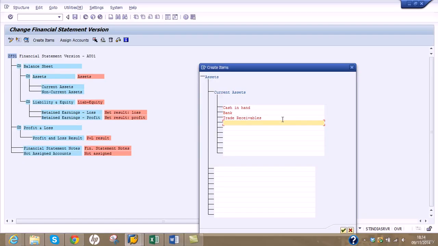And your tax. Tax is a liability, but input tax is tax deductible, so that is your asset as well: tax deductible. And Prepayments. Okay, anything else? That's it.